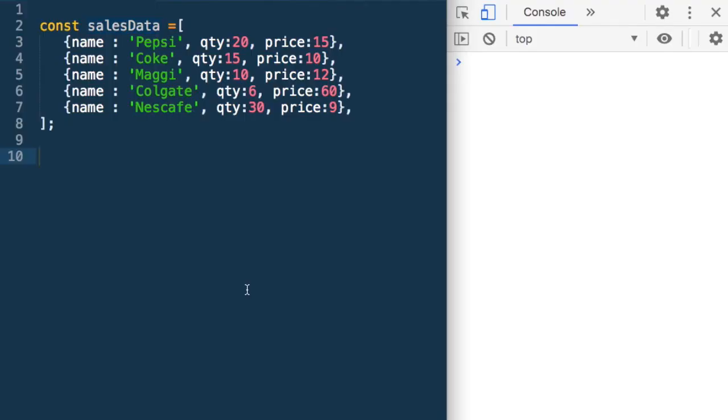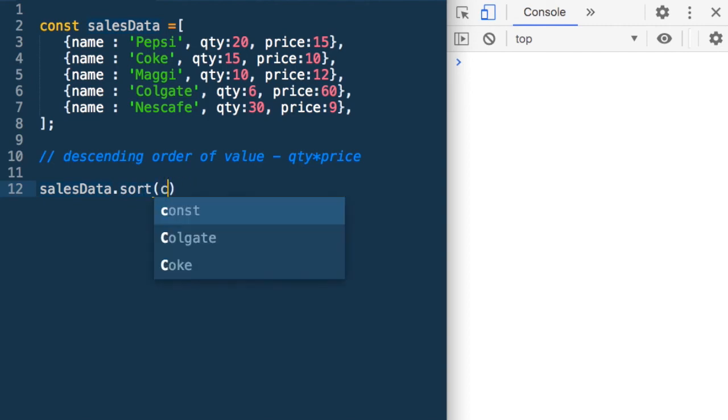Suppose we have this array salesData which has an array of JSONs, and each JSON has the sale data for a product on that day. So the name of the product, the quantity and the price at which it was sold. So what do we need to do? Sort in descending order of value. So value is basically quantity into price. So this is what we need to do. So let's say salesData.sort, and let's call this function compareValue and descending.